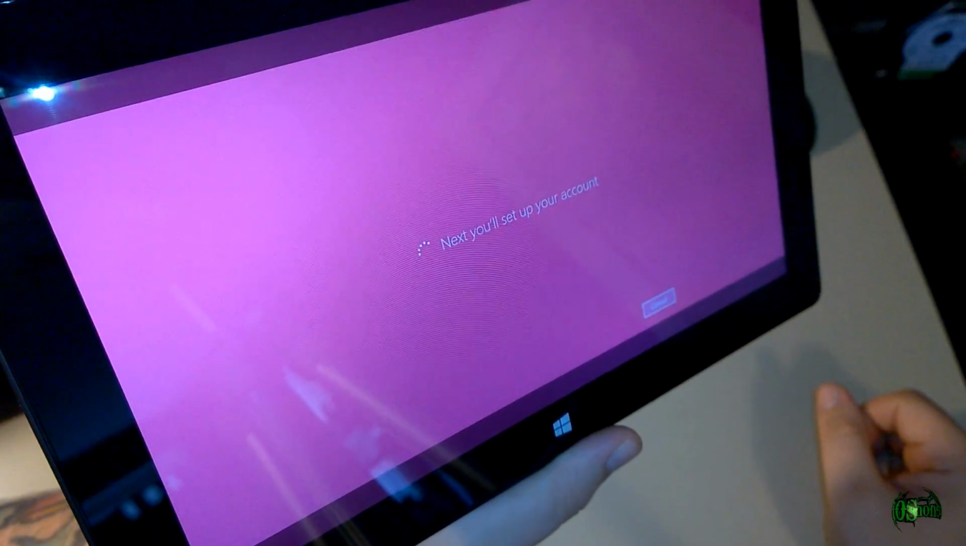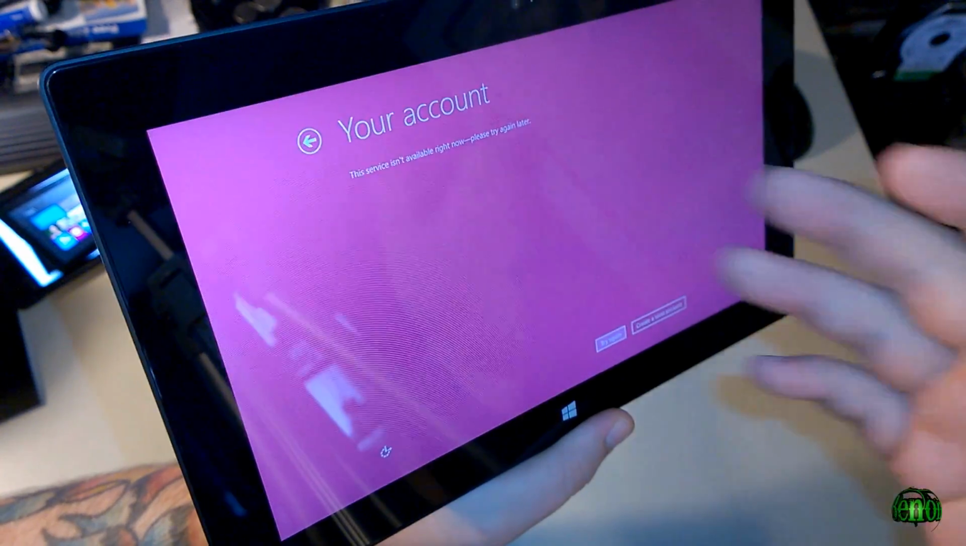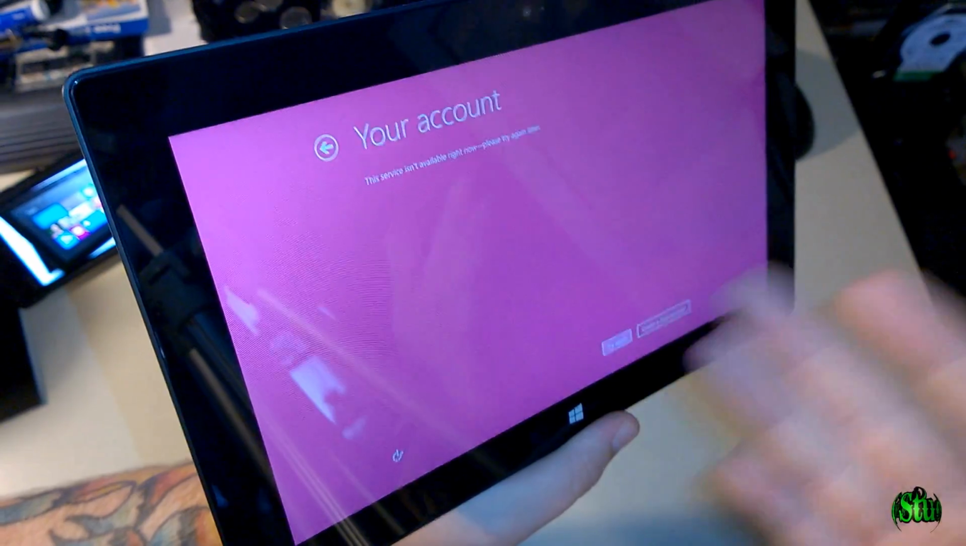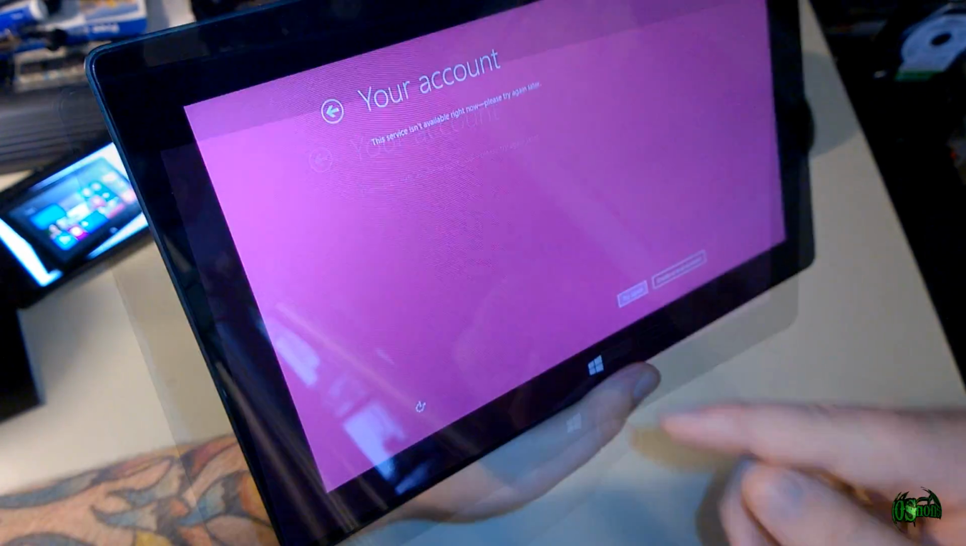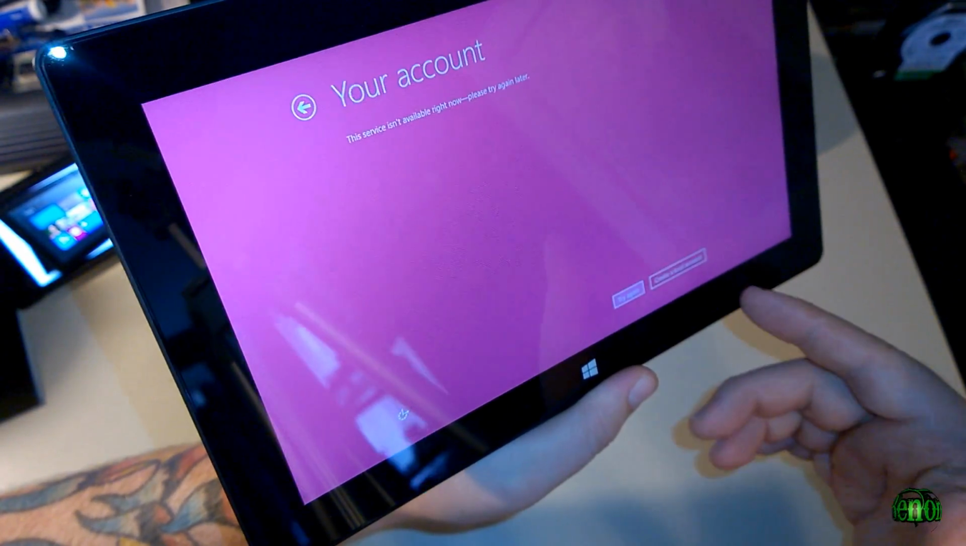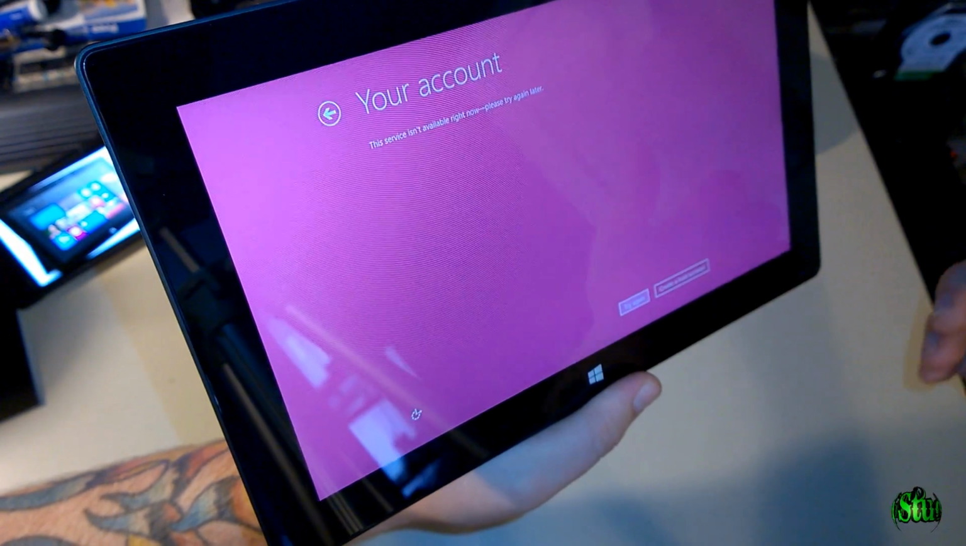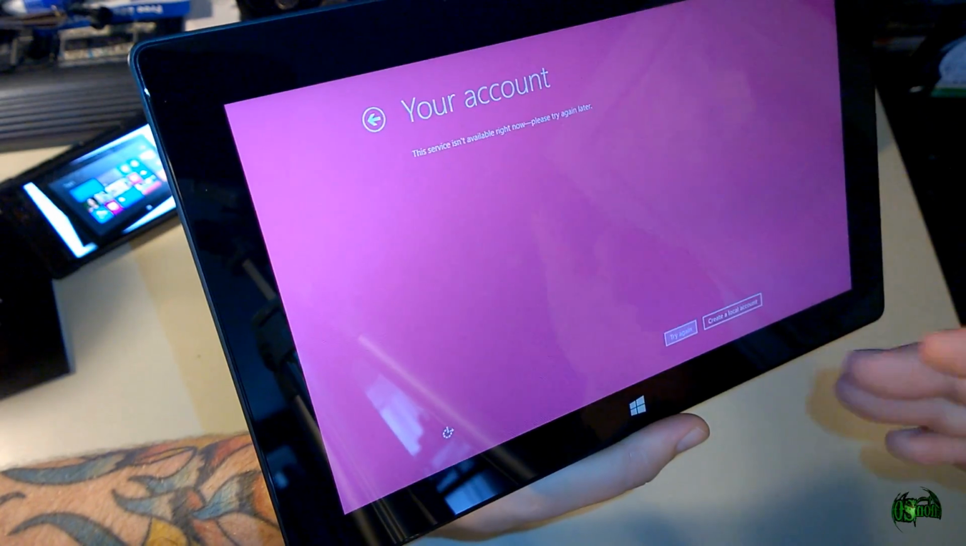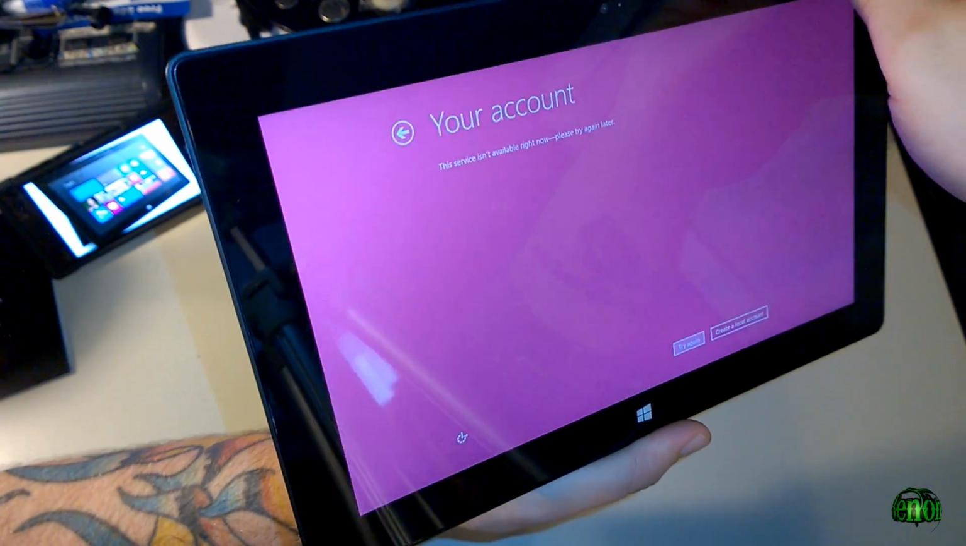And now we're setting up the account. And now it's telling me this service isn't available. That's because it's not connected to Wi-Fi. So we can try again or create a local account, meaning it won't be connected with our Microsoft account. So we'll continue with this setup later on after Wi-Fi comes back.